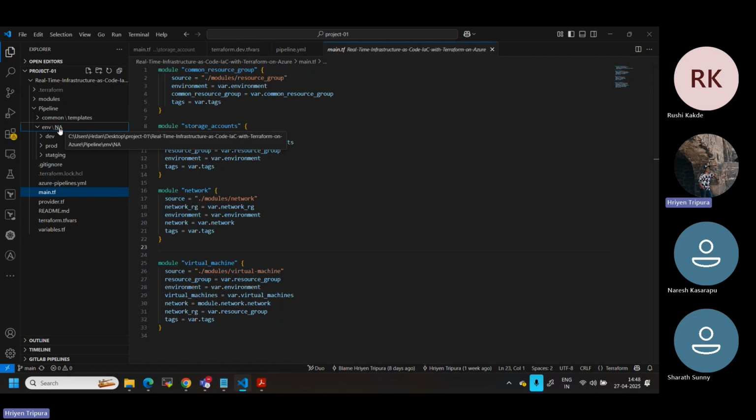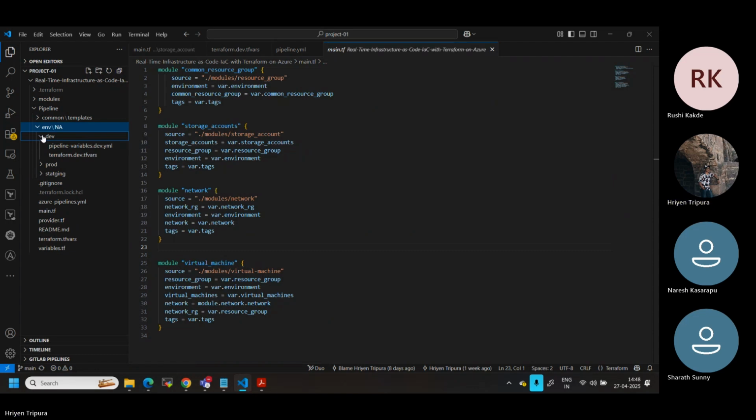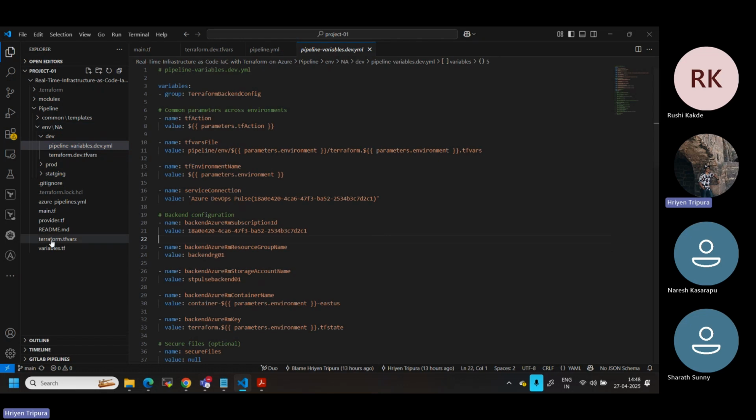Now inside here, as I told you, in my case I have three environments. One is dev, second is staging, and third is prod. If I now want to deploy my resource in my dev environment in North America or East US, then I have to come here and update it. Whatever value I have here, just like how we are passing it, this is a default one. But this is the one we are going to use.